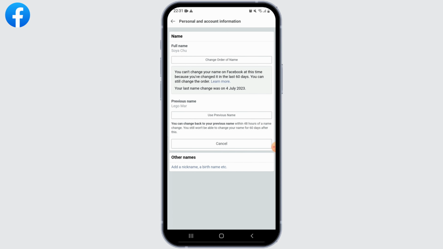Now in this page, if you haven't changed your name in last 60 days, then you'll be able to find a change name option. But since I have already changed my name just recently, I don't have that option available right now. But if it's been more than 60 days and you haven't changed your name, then you'll definitely find a change name option. So you can simply click on that button and change your name.